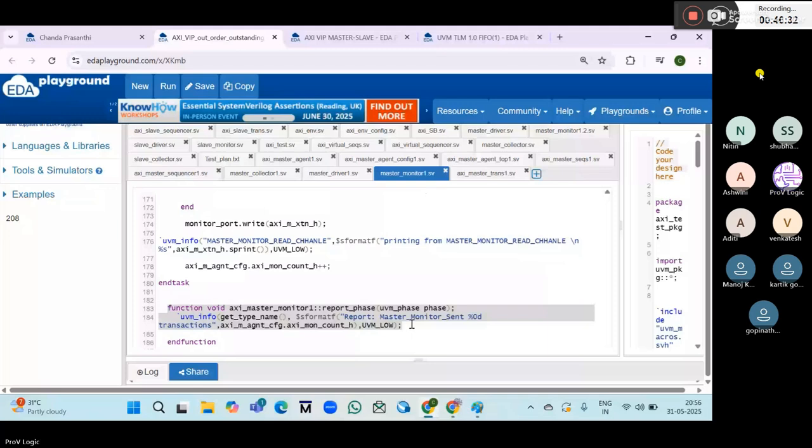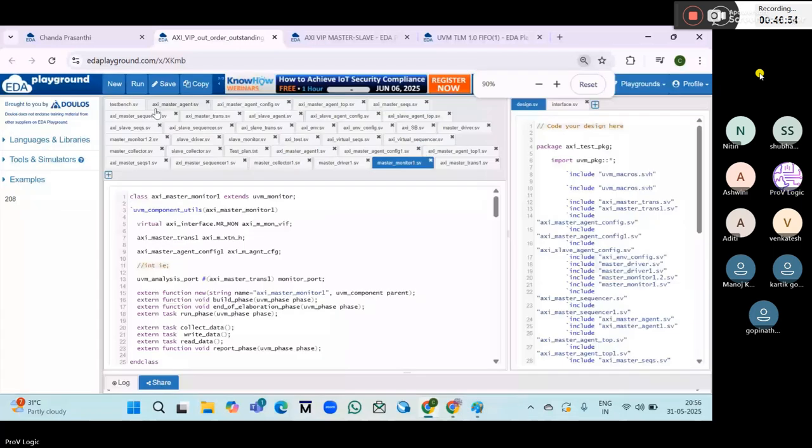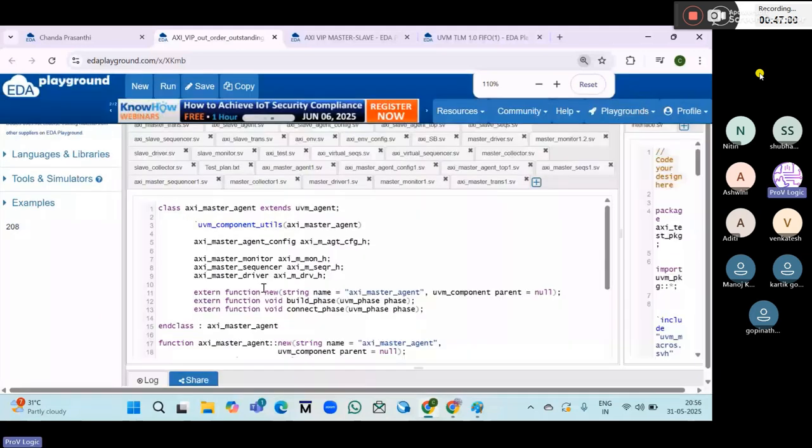Next, after master 1, monitor 1, the agent. Now the agent, see here. Class AXI master agent, I have explained this. This is the AXI master monitor, which we have seen now. This one, the AXI master monitor, is the same class name; we just write it there.